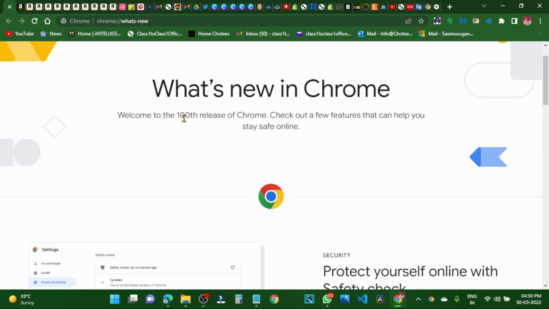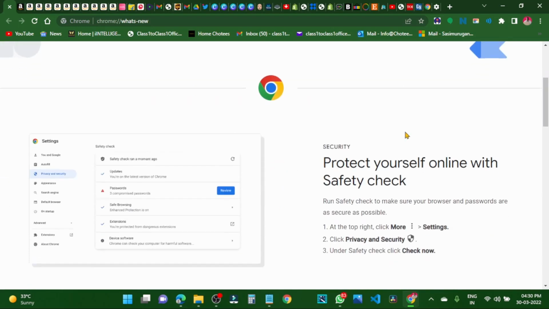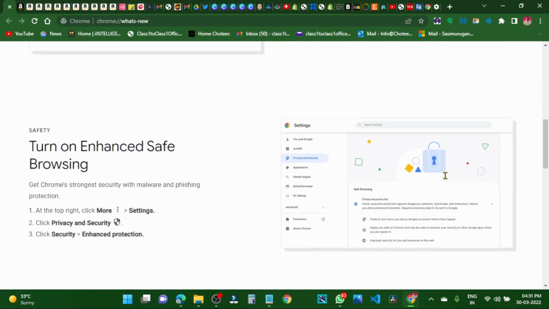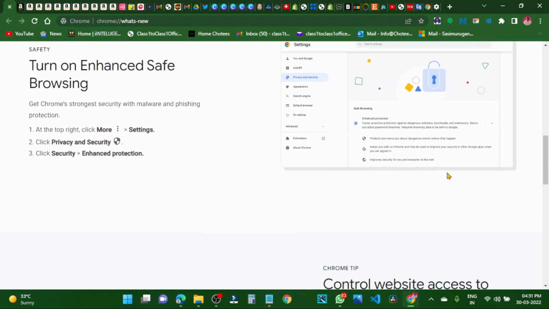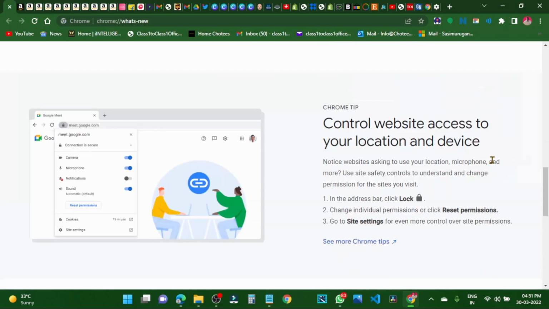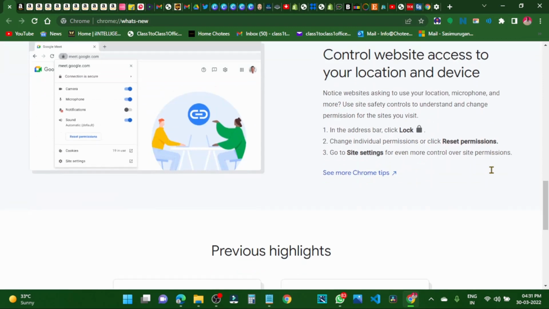And there are special features in Google Chrome 100. You can protect yourself online with safety checks. Then you can turn on enhanced safe browsing. So that is another specialty of Google Chrome 100. Another third feature is you can control website access to your location and device.